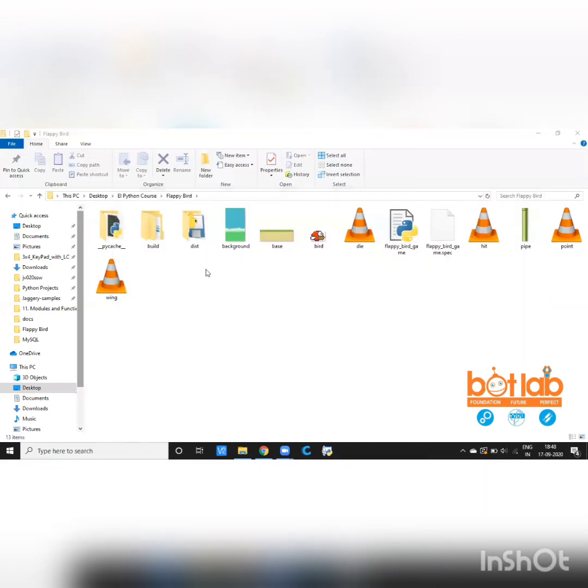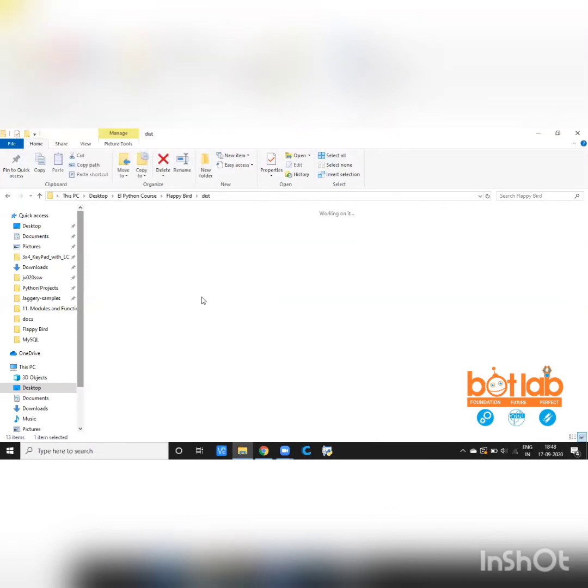Okay, so for the executable file, it creates basically three things. The build folder, which is of no use for us. The dist folder, and then one more file called a spec file, which basically has the paths for the images and the audio files. So the dist folder is basically of our interest.